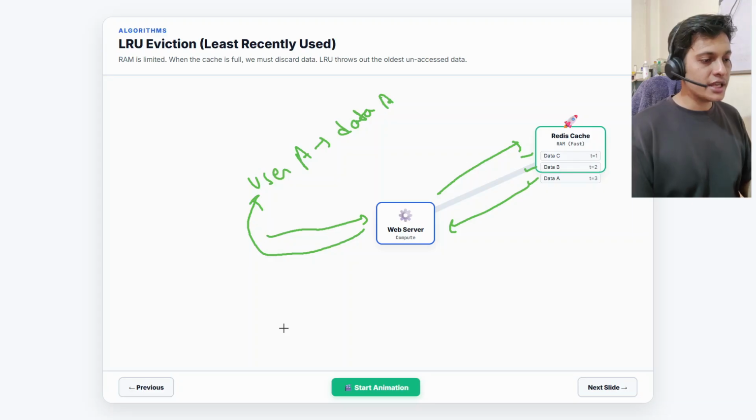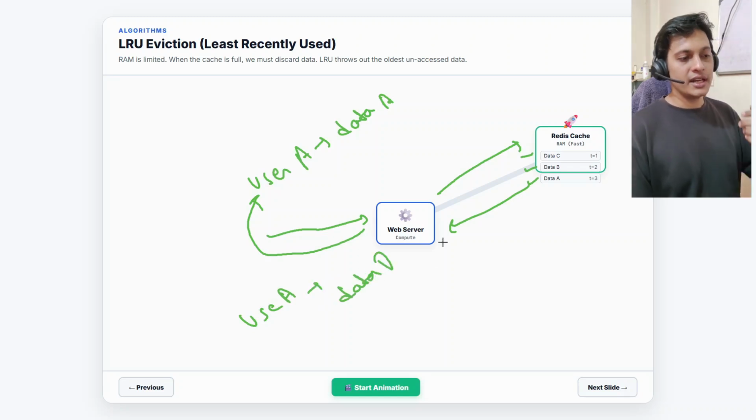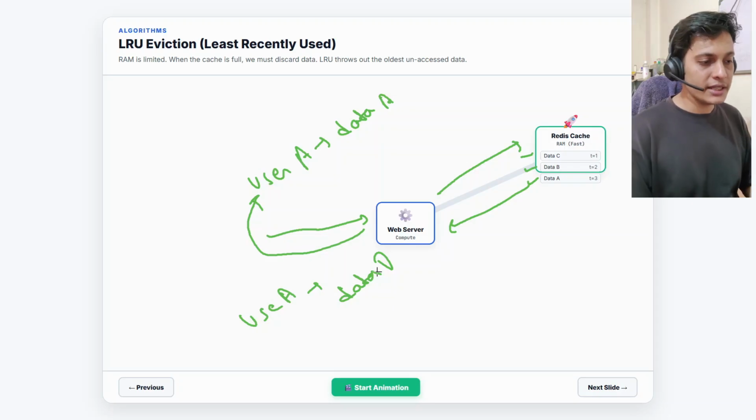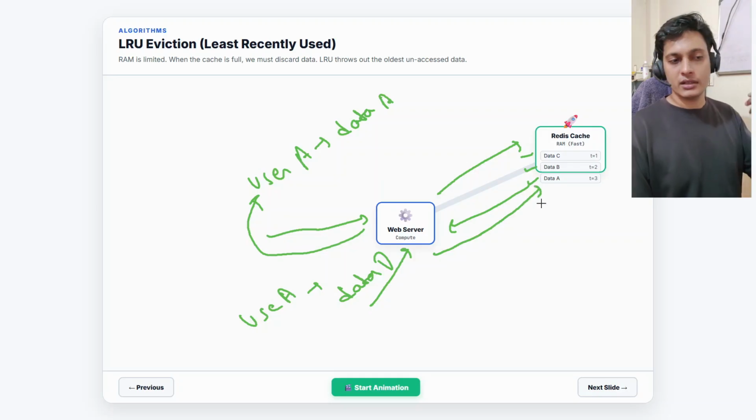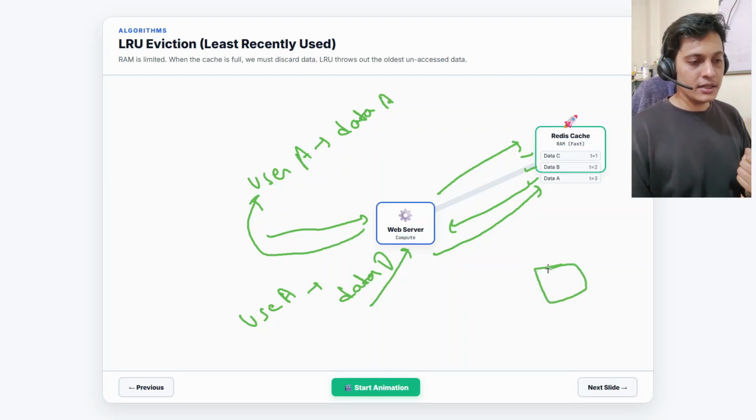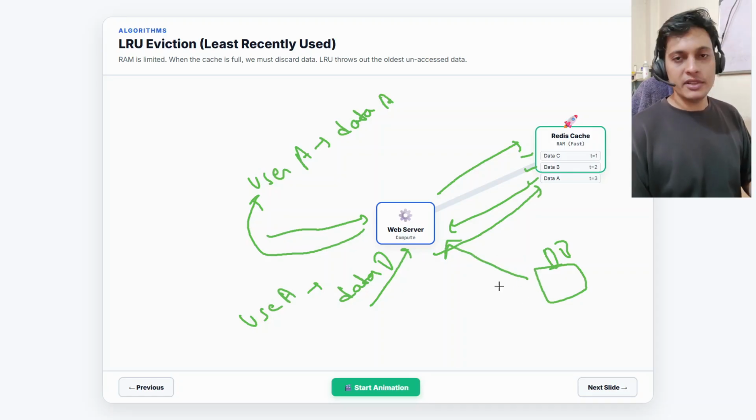Let's say user A came again and requested data D from the web server. Again, this request will go to the web server. The web server will go to the cache server and check whether it has data D, and it will find that data A is present, B is present, C is present, but D is not there. Then what will it do? It will ask the DB. What will this DB do? This DB will write the data D.